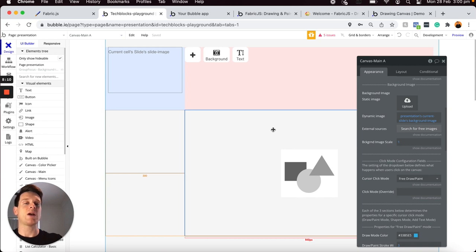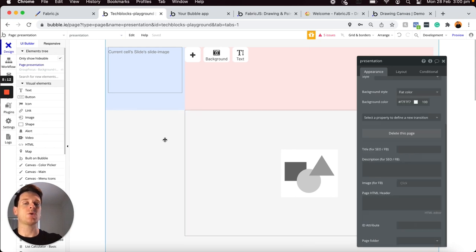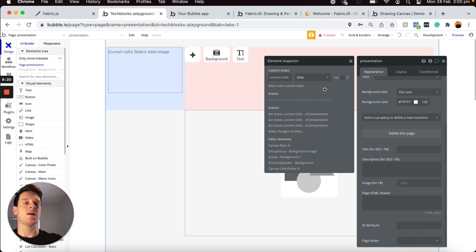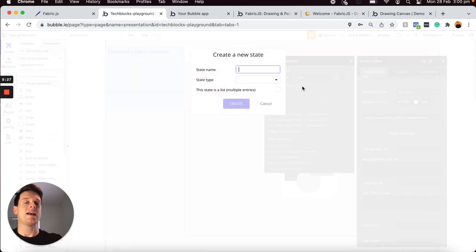And so when it comes to adding a custom state, I'm going to click on my overall page here. So this is the presentation element. I'm then going to open up my information icon here. And under our existing custom state that we've added, I'd like to add another one. And for the name of this state, I'm going to be calling this text mode.